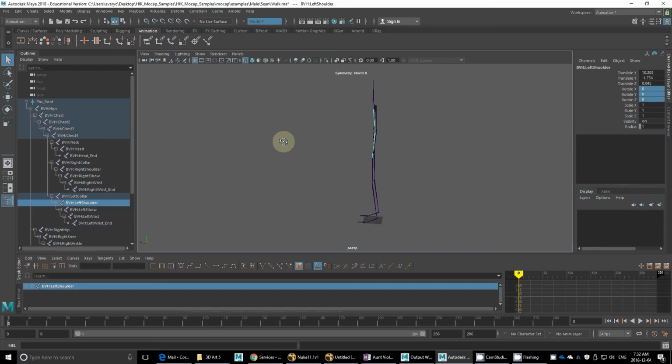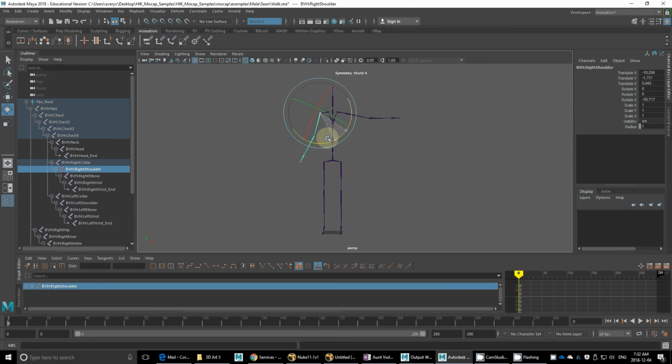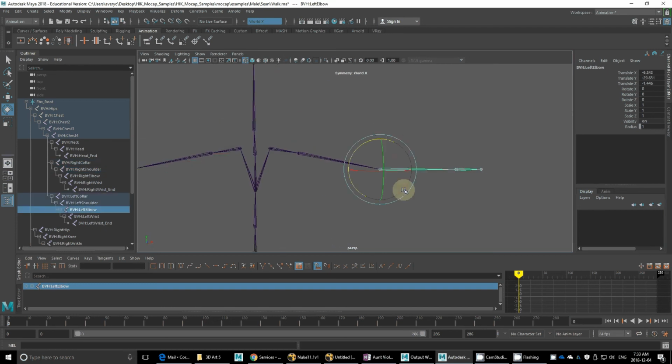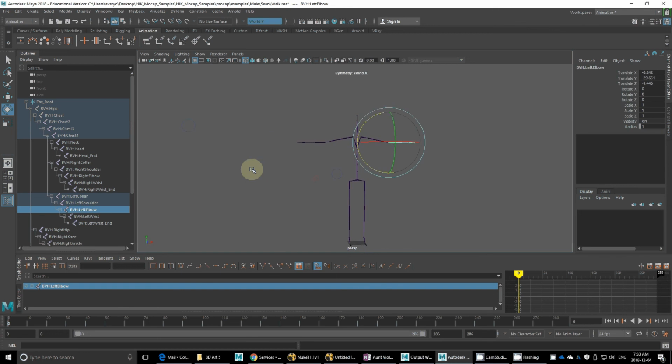Now, it may or may not be perfect. Usually the arms will be messed up. And when I say messed up, just not in a perfect T-pose. Again, don't worry. Just rotate them up. Usually it's going to be 90 degrees. So this arm was 90. This one is negative 90. And that should do the trick.